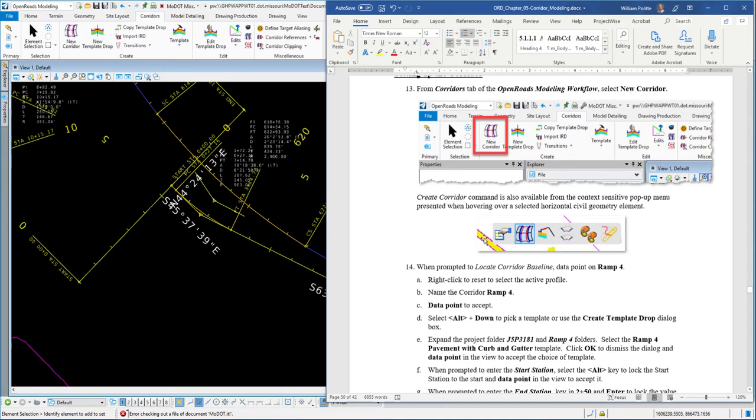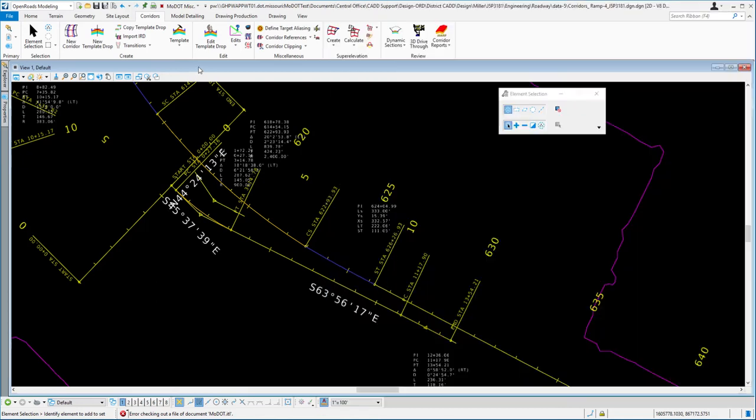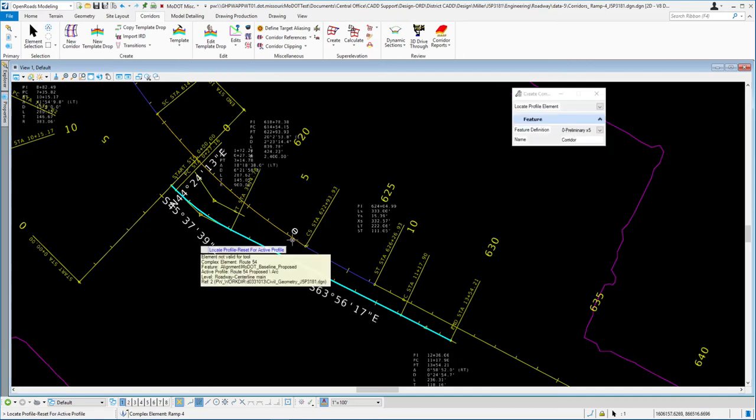So all you have to do there is select ramp 4 to get it, and then get the heads-up display and select it. So let's go do that. So I'm going to go to ramp 4. You can hover over it and see it's ramp 4. Sometimes these projects get busy. You want to make sure you get the right one. So we're going to do ramp 4. Hover over it. We're going to go to that third icon, which is Create Corridor. We're going to select it.